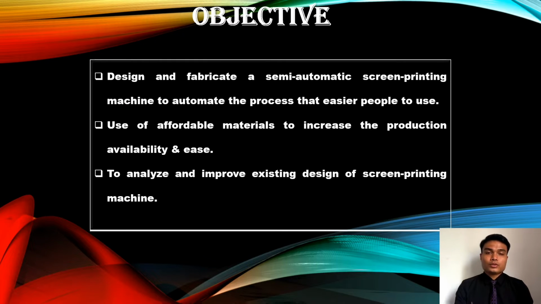Next, for the objective of the project, firstly, design and fabricate a semi-automatic screen printing machine to automate the process that easier people to use it. Second, use of available material to increase the production availability and ease. And lastly, to analyze and improve existing design of screen printing machine.